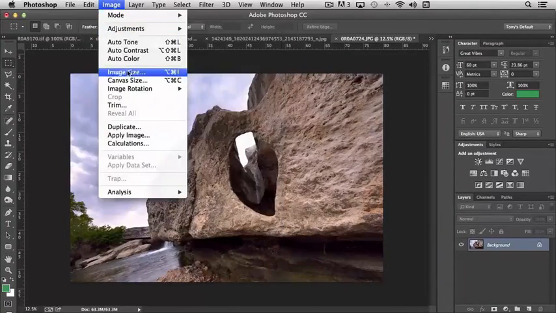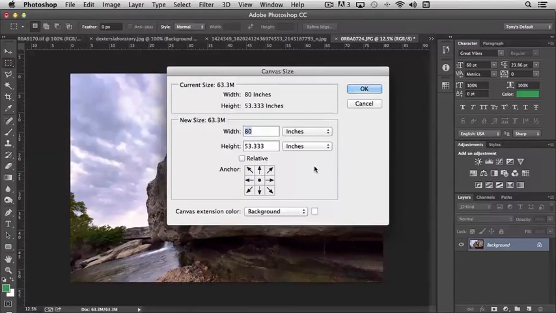We also have canvas size. Now, canvas size works different from image size. Canvas size starts with the current size of the image that you have, and you'll notice you have the little arrows here. So let's say that I actually wanted to make this image taller or add additional canvas space to the image, say at the bottom.